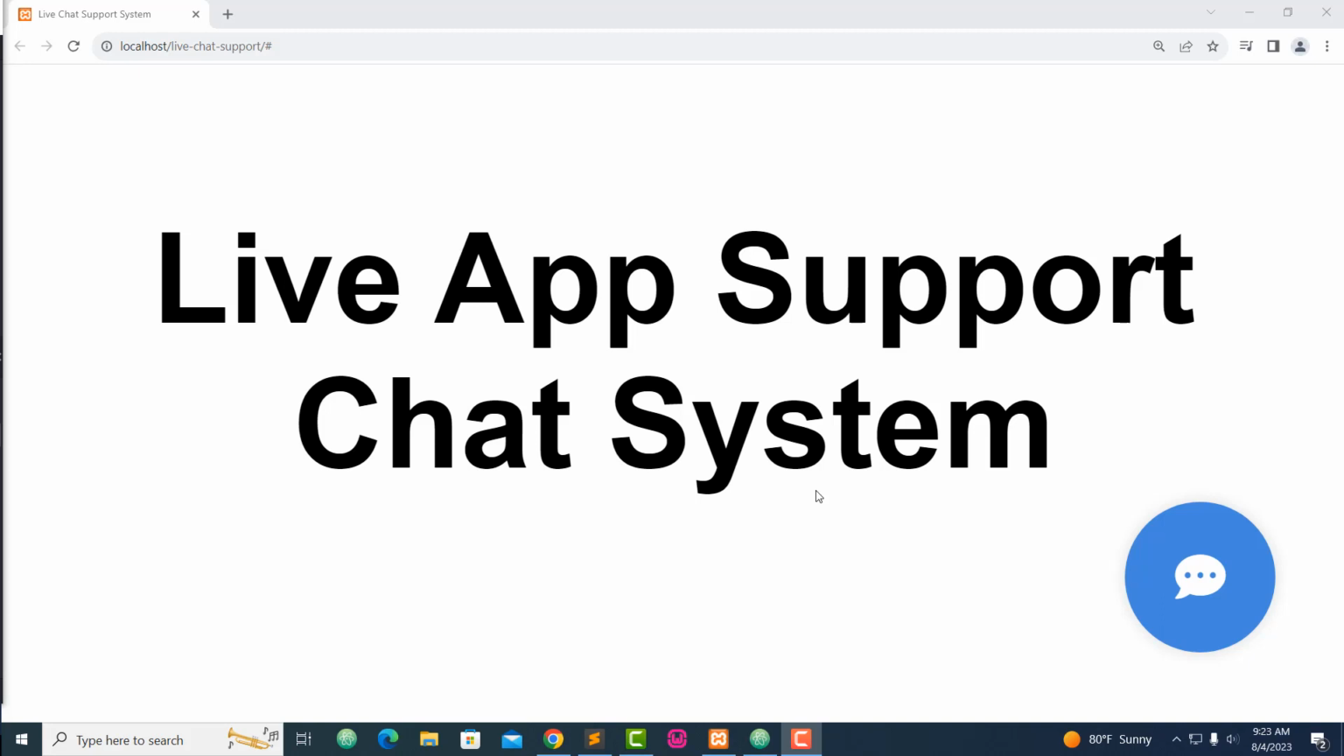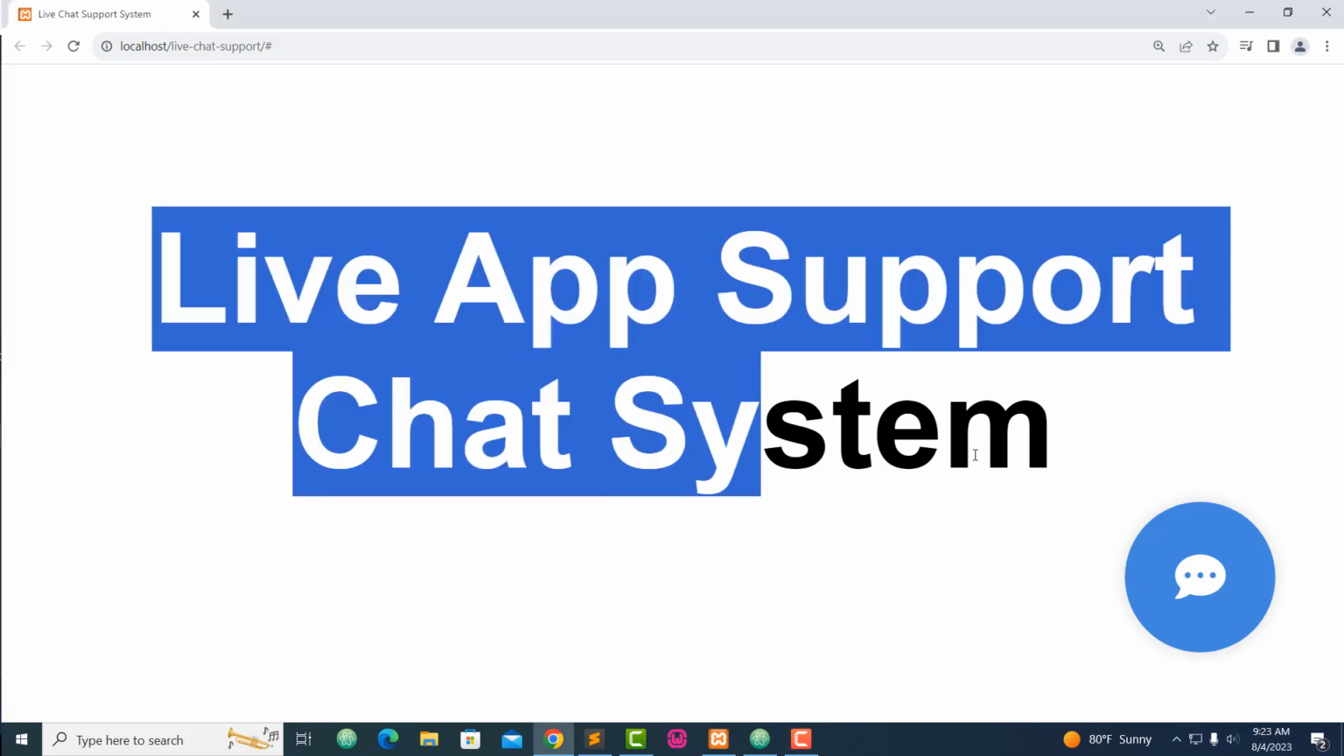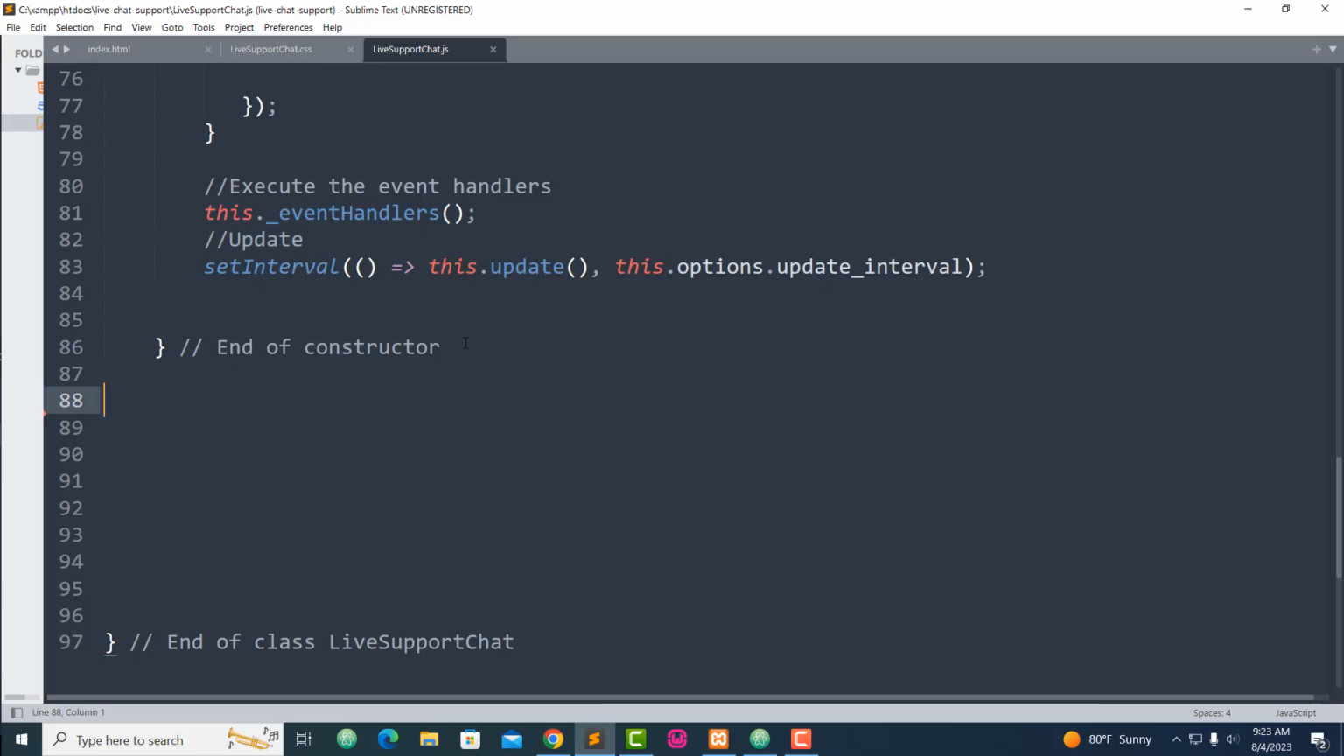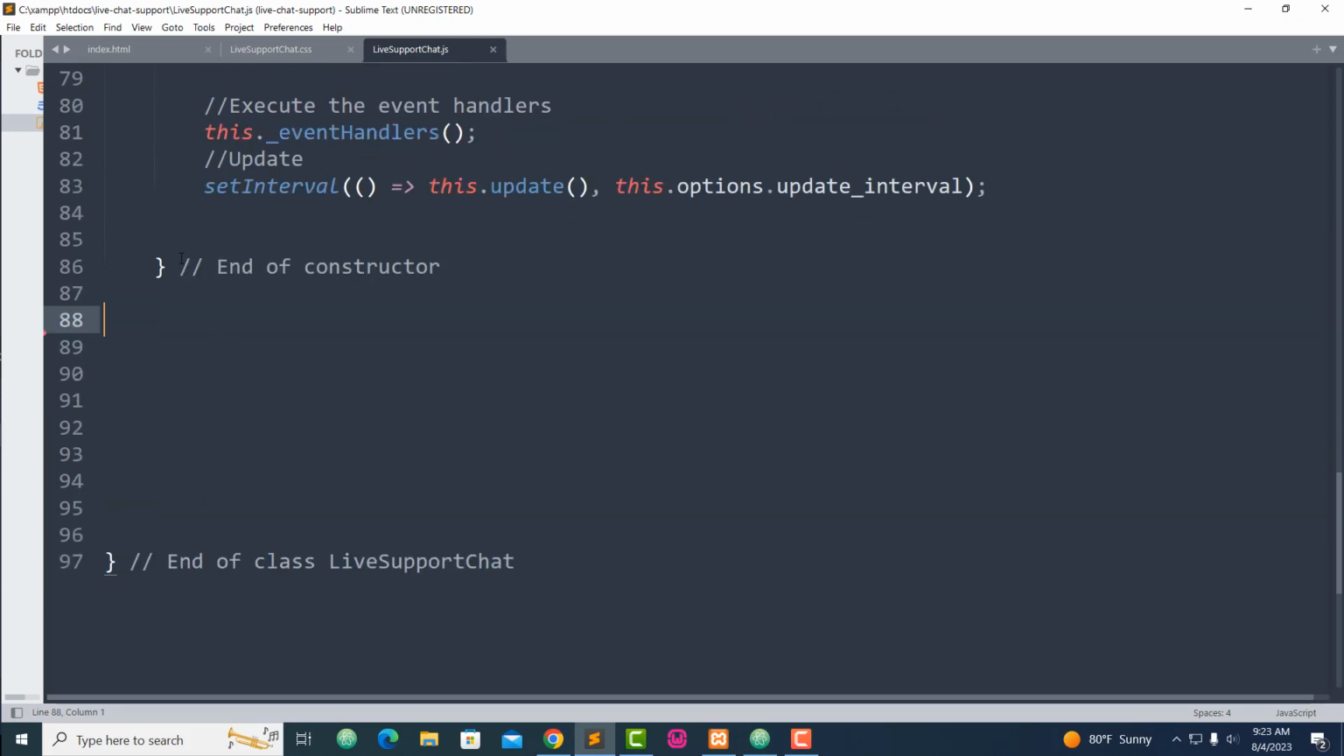As you can see here, we have the title to see what we're working on. Also, we have the chat widget, and if you click on it, it does not open. Now we will add some code to open it. To do so, open your live support chat.js, the JavaScript file, and we will continue with our coding. Open your code editor and open your live support chat.js, and this is where we left off in part 3.